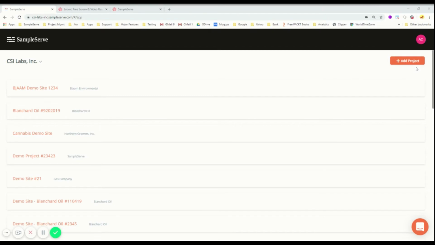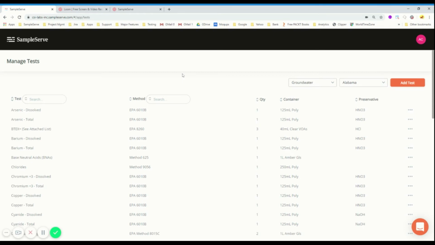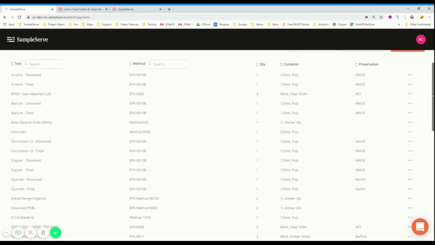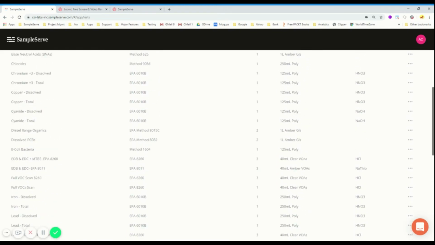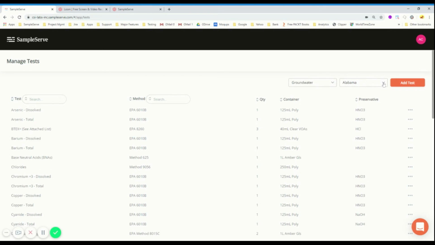And here I'll show you briefly how we can look at the tests for each lab. There's an option up here for test definitions. Click into here. And here is a list of all the tests that your laboratory can offer to the customers. It's grouped by state, since many states have maybe different names or tests that are unique to them. And it's also by media type. So each media type can have a list of tests specific to it. This just really helps for the project manager when they're selecting their tests. It kind of gets pre-filtered for them.